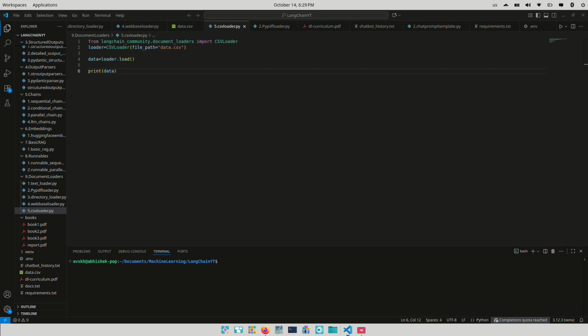We'll start with the simplest one, character text splitter. This splitter divides text purely based on character count. You specify a chunk size, which defines how big each text piece should be, and optionally a chunk overlap, which keeps a few overlapping characters between chunks to maintain continuity.